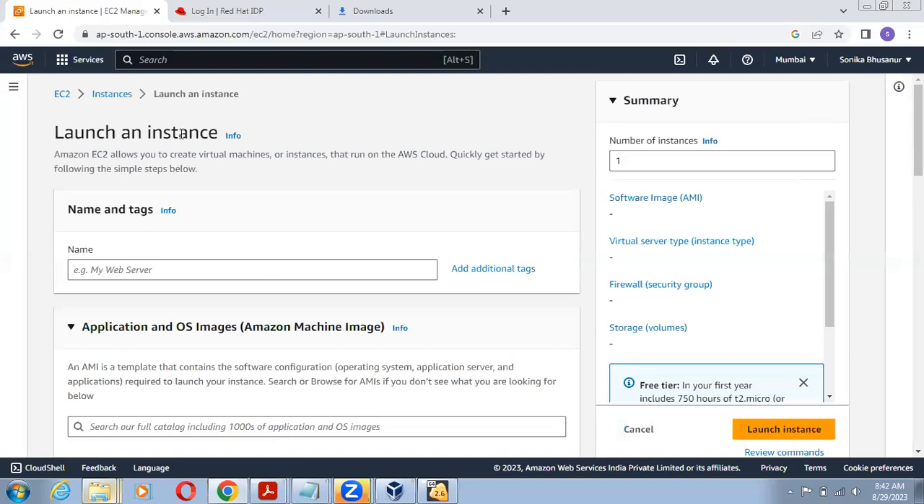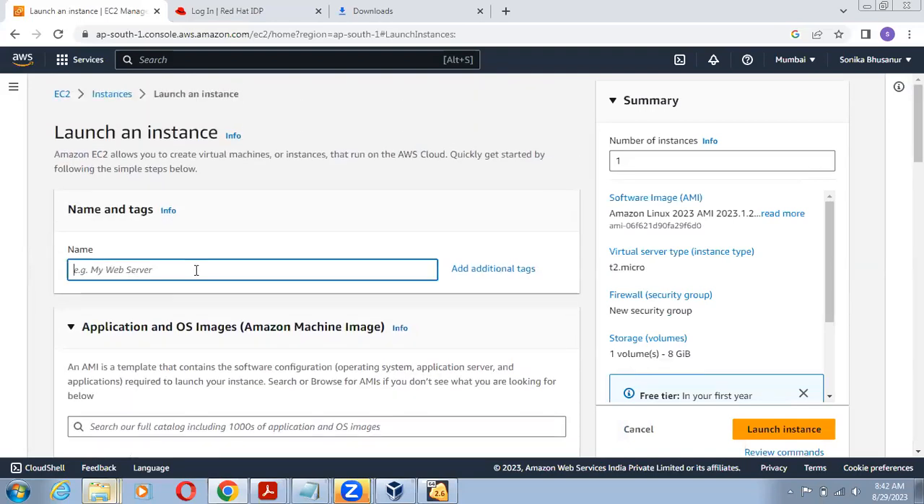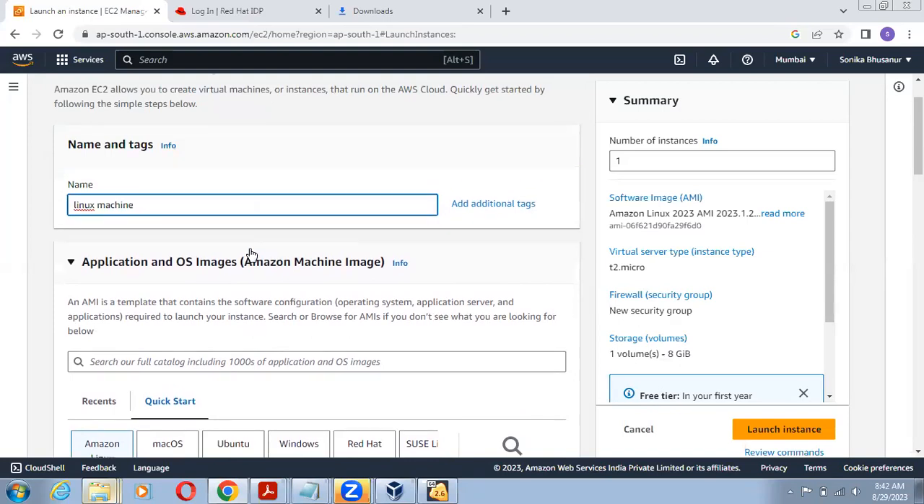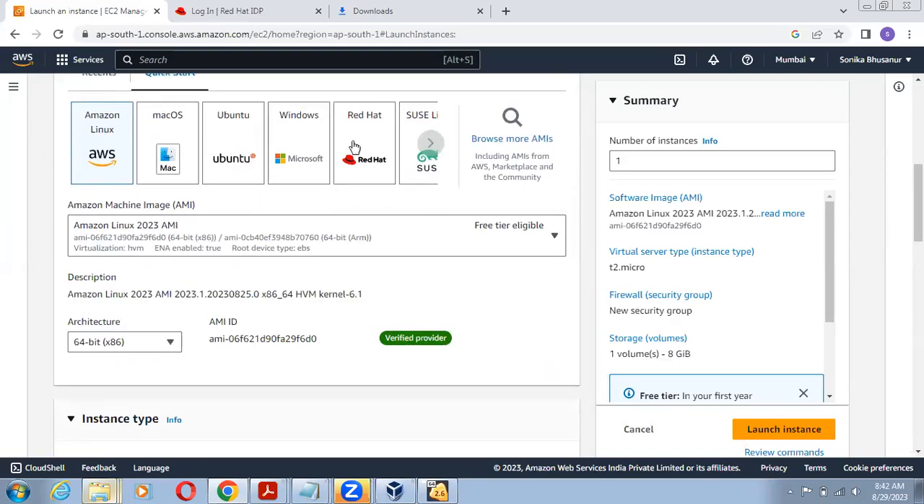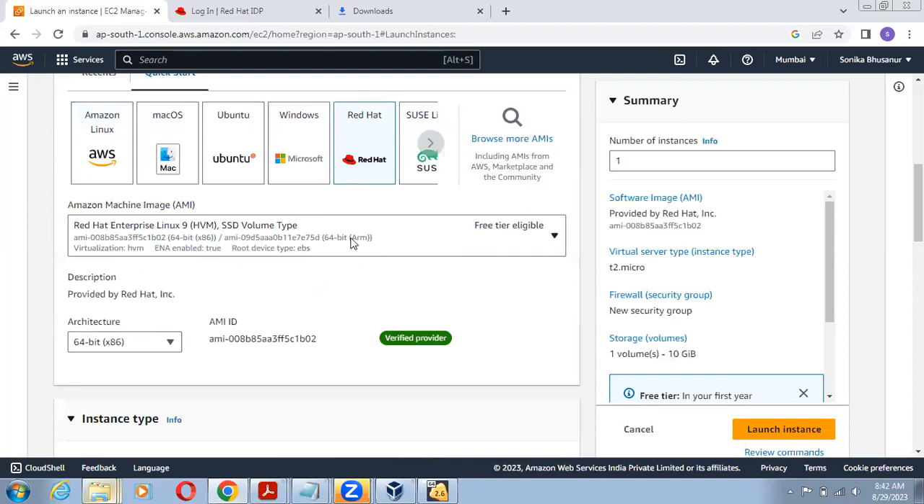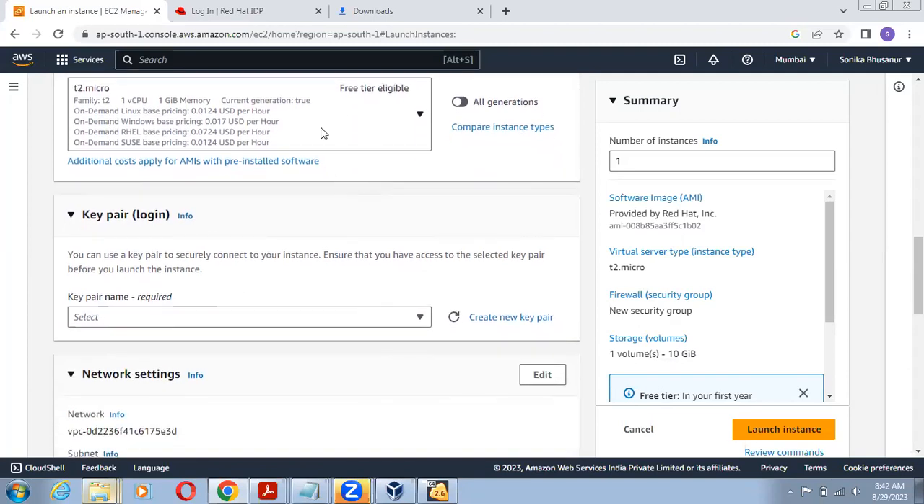Okay, we are here into the setup. Are you getting me clearly? So name and the tags, whatever name you can give, like Linux machine, you can say. So which image? So we have to select that AMI over here. So image is Red Hat. So check once that Red Hat is free tier eligible. So no charges are applicable for us to this. So keep it as it is. Instance type, it will be t2.micro.